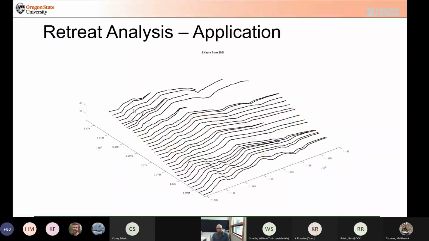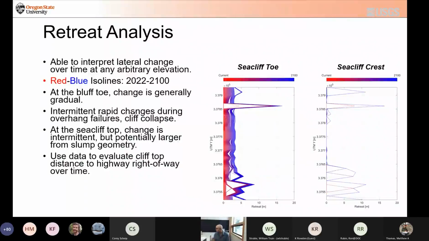So we can take the outputs and interpret change, lateral retreat at any arbitrary elevation. For example, the toe or the crest. Just as a guide, we have retreat on the x-axis and the y-axis is just where it is in space. And red represents today, pretty much. Blue represents 2100. And we can see at the toe of the sea cliffs, generally, changes are gradual. It's slow. It tends to follow the retreat rates we observe based on current projections.